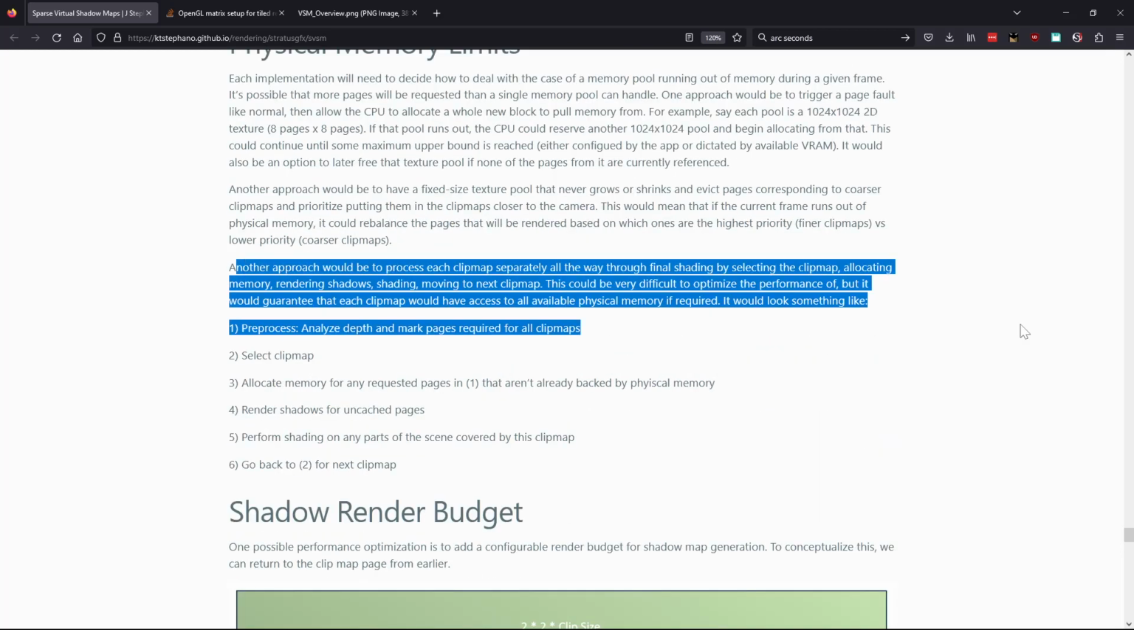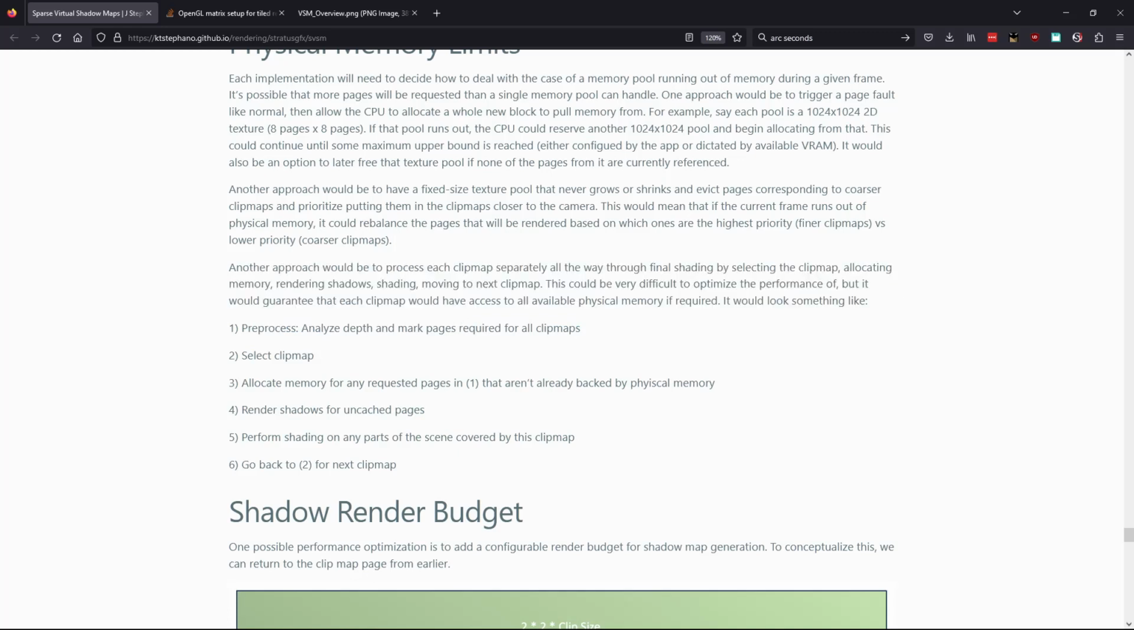Okay, and so here's a harder approach, but it would guarantee that each clip map has all the physical memory it needs.